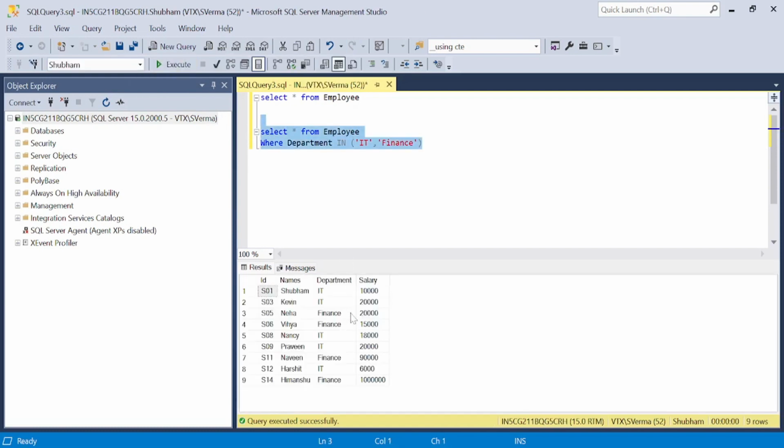So see guys, I can see only those records which come under IT and finance. In a similar way, you can add more logic into it. I hope you guys are clear with this IN operator.